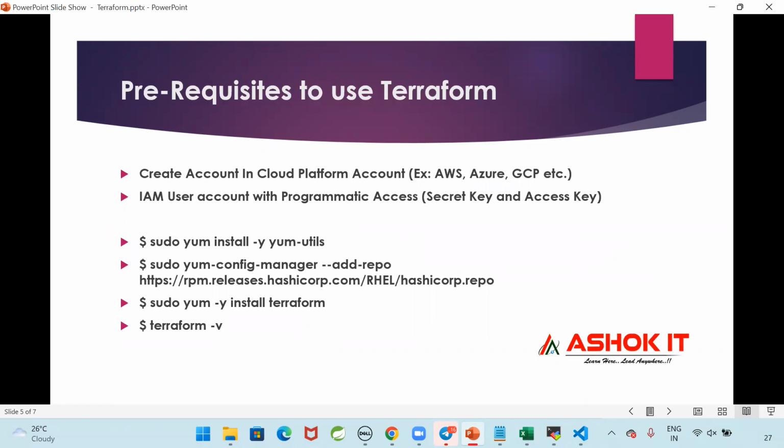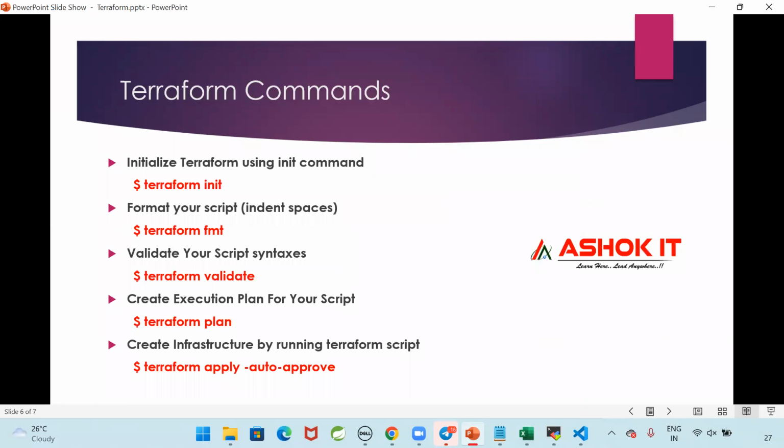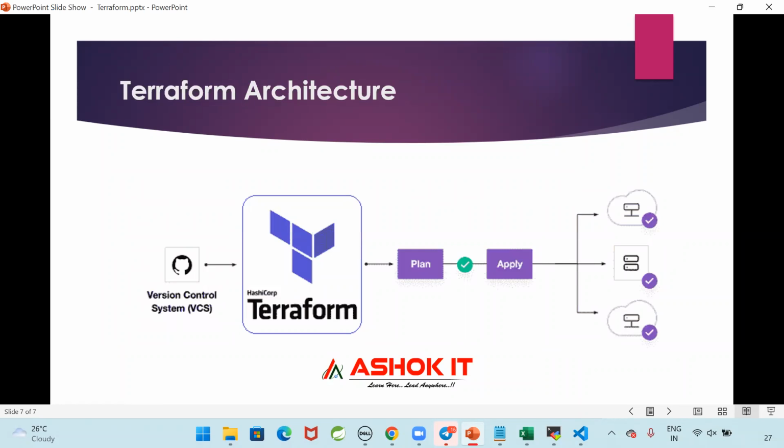To install Terraform, we are using these commands, and to run the Terraform scripts, we are using an IAM user account with programmatic access. These are the commands, and see the architecture. The Terraform script is created. We have validated that script. Then we executed the plan command. It prepared the plan. Then we executed the apply command. That script got executed, and that script created the instances in our AWS. Once the instances were created, I executed the destroy command to destroy that infrastructure. So you can create the infrastructure, and at the same time, you can destroy the infrastructure also by using Terraform.